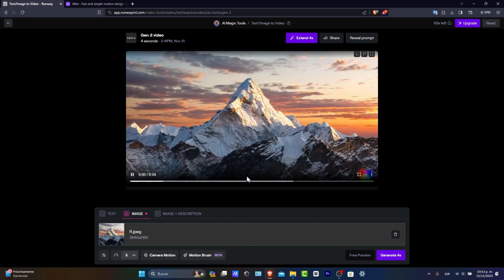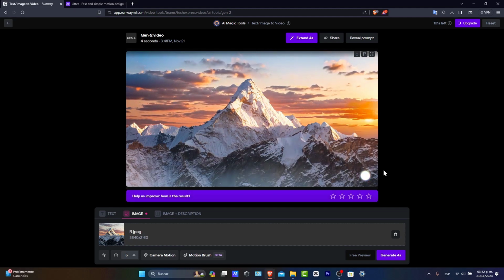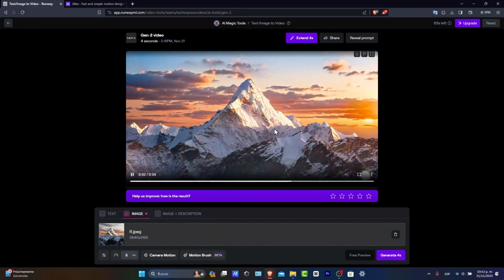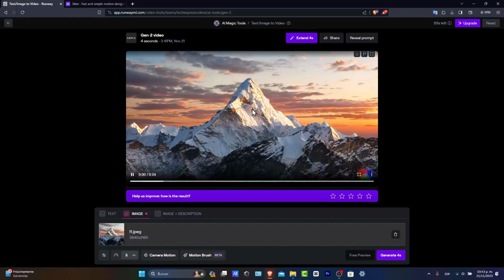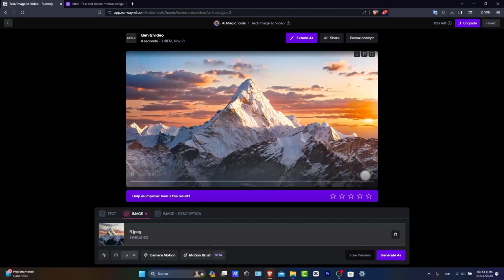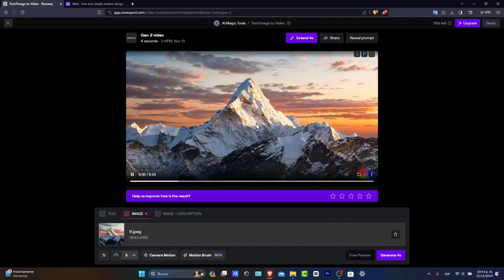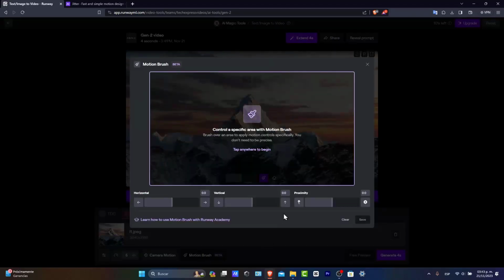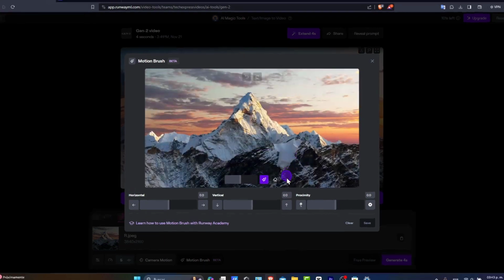So check out the image that we have just uploaded. As you can see, this is an actual video. There are 4 seconds here and we didn't do anything there. But let's say you wanted to add something else. You can go into the motion brush. Here in the motion brush, you have control over a specific area. You can brush over the area to apply the motion controls. You don't need to be precise.